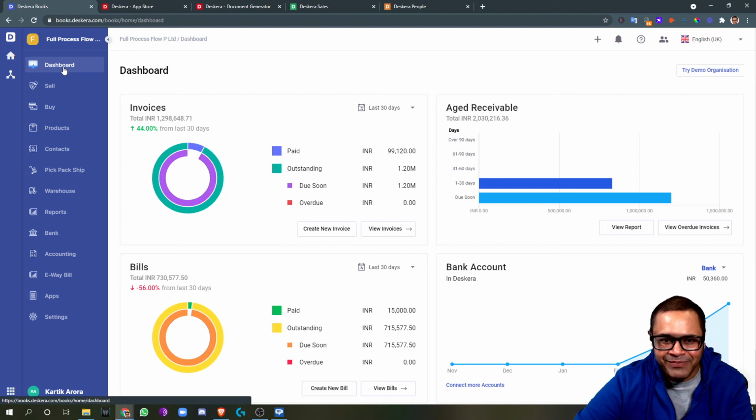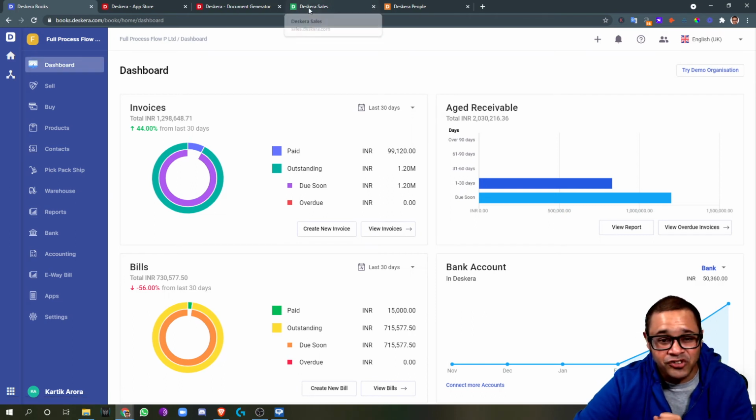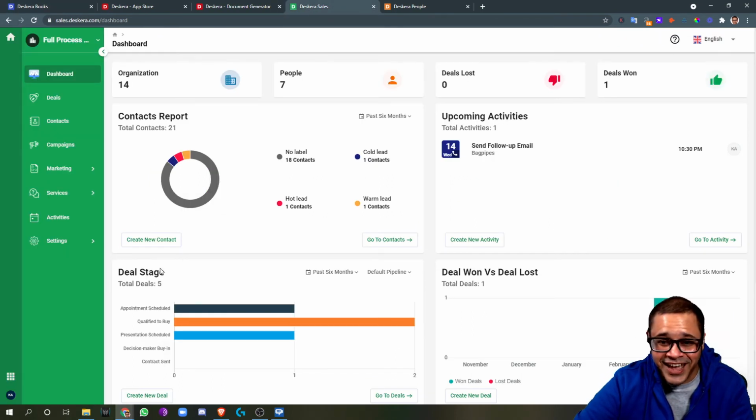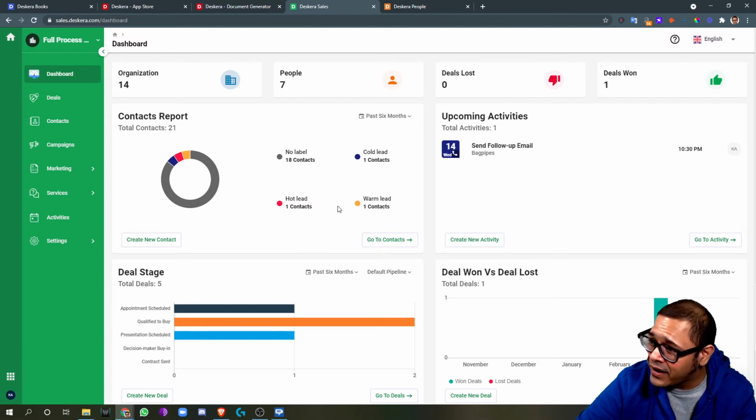So having completed Deskera Books, let's jump into Deskera CRM, right? Because yeah, this is where you will acquire new customers and make sure that your existing customers are super happy. So, we are looking at the dashboard here, right? And you can get a quick view of your upcoming activities. If your sales team have any follow-ups to do, it's here. They can go ahead and do it.